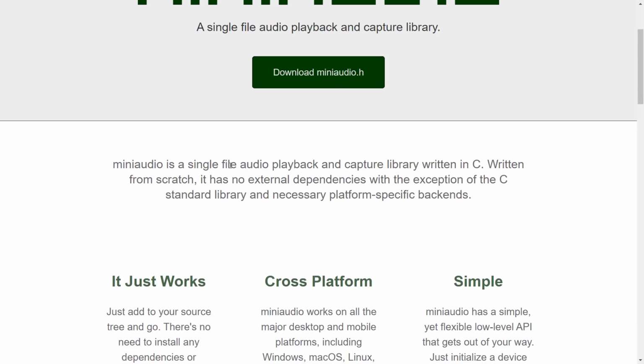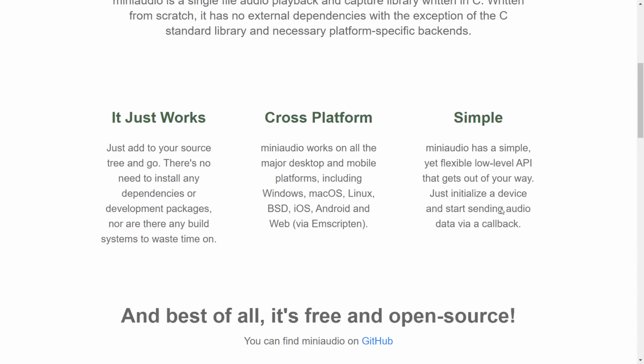So as I mentioned, single file only, written in C, written from scratch, no external dependencies with the exception of the C standard library and necessary platform-specific backends. It just works. You add it to your source tree and go. No need to resolve any dependencies at all. It is cross-platform. It works on Windows, macOS, Linux, BSD, iOS, Android, and even the web via Emscripten.